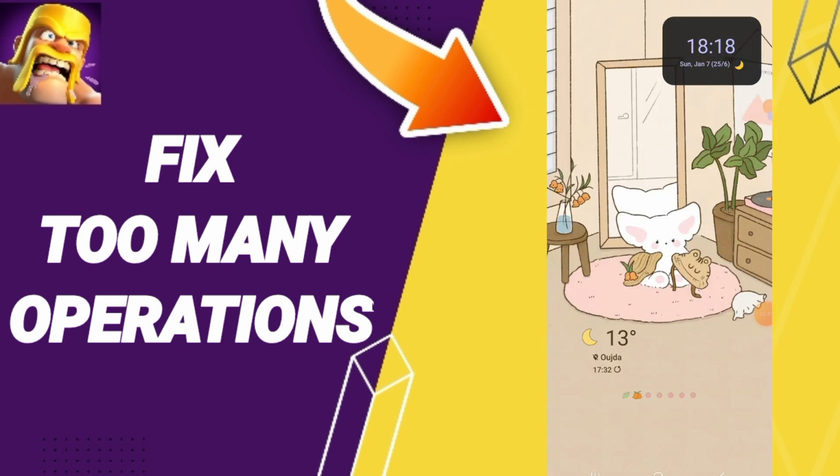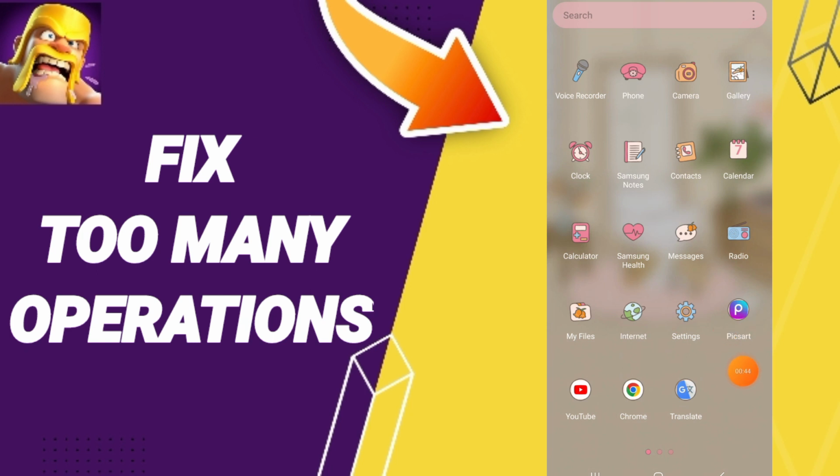In the end, you can turn off your phone and wait a moment before turning your phone on again to fix that problem.